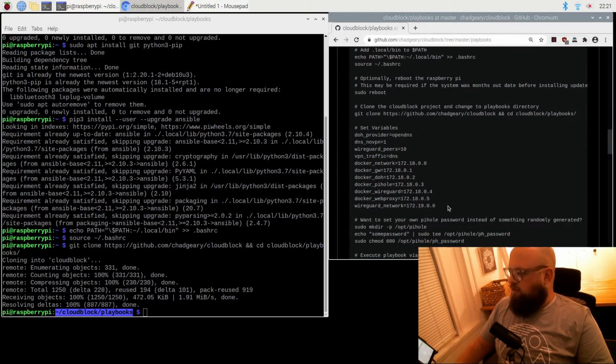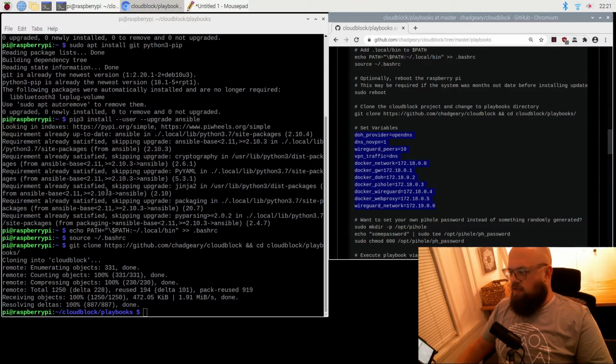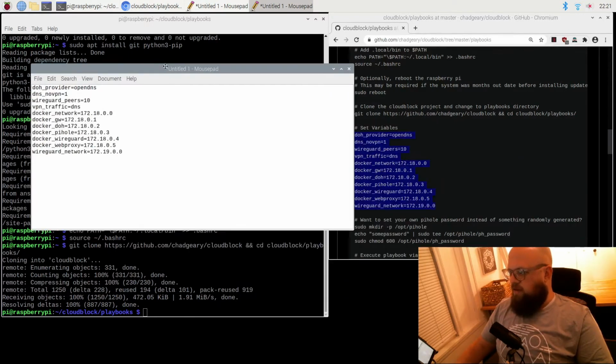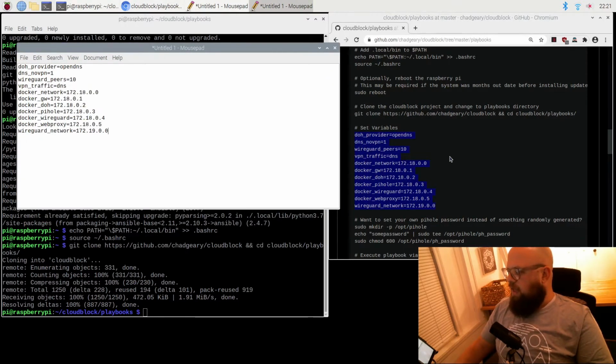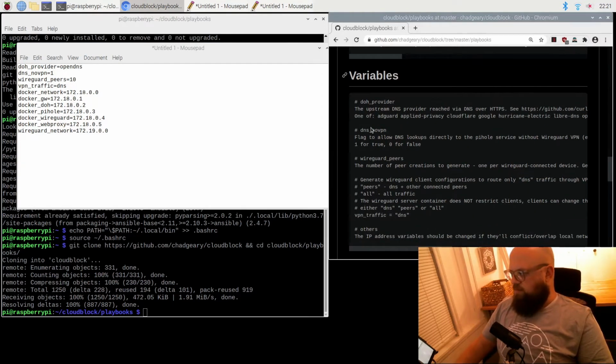Next, we need to set our variables. This is where we customize our deployment. So grab this entire block of variables. And my suggestion is to open a text editor or notepad, paste them in, and we can use this to edit the variables as we see fit. There is a variable section, so scroll down to that and we can see what each one of these are.